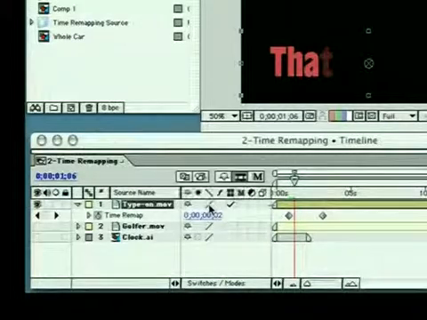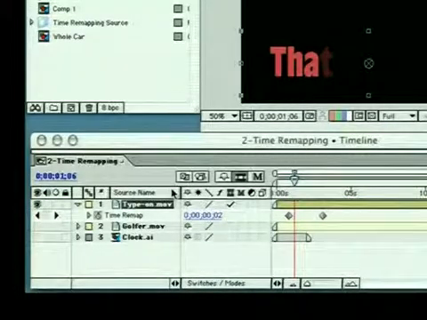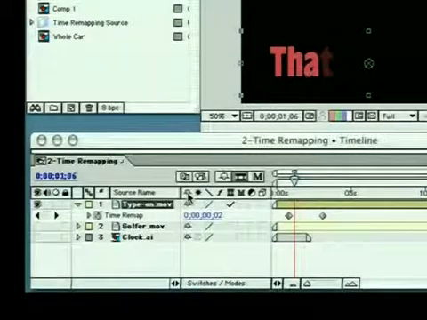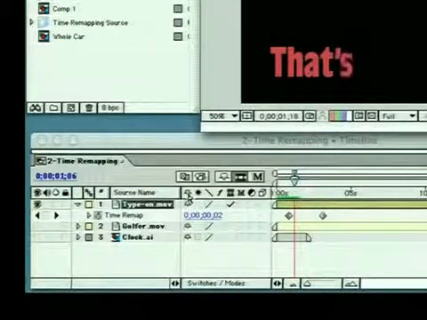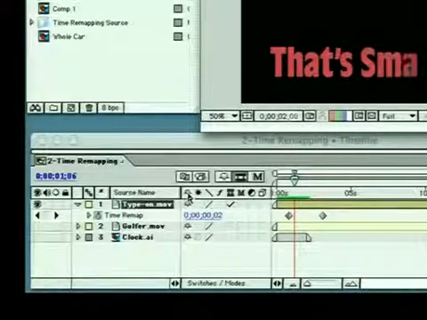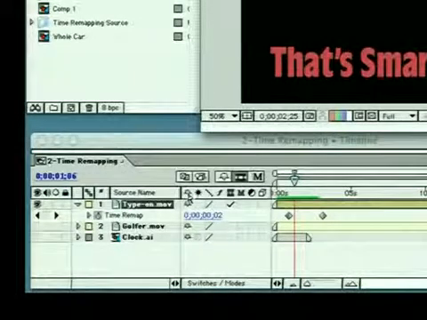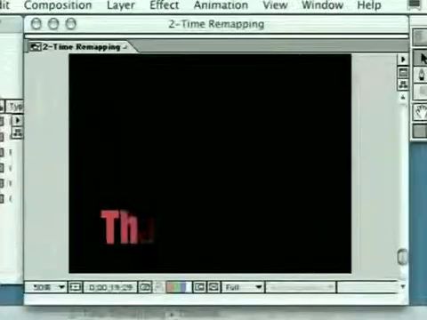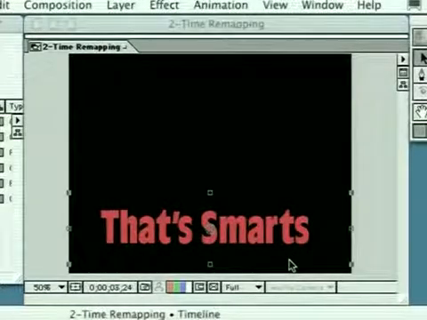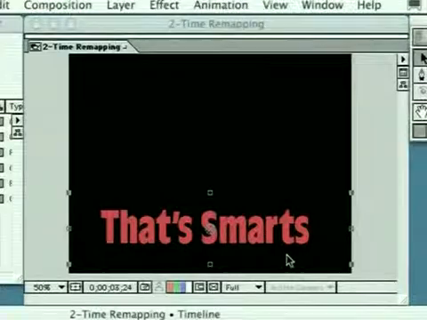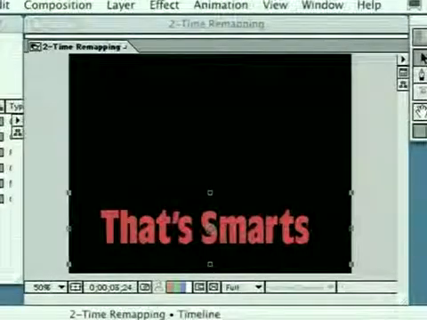If I set this to best quality, frame blending actually looks much, much better at best quality. And if I preview this animation, or a little bit of it anyway, you'll see it's a much smoother result than before. It's not necessarily better for when you're typing on text, because this doesn't really look like typing now. But for time remapping video footage, frame blending can be a godsend. Let's take a look at that.